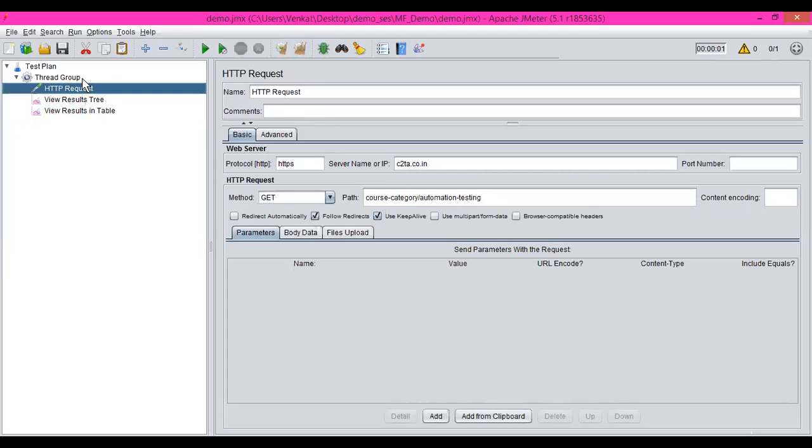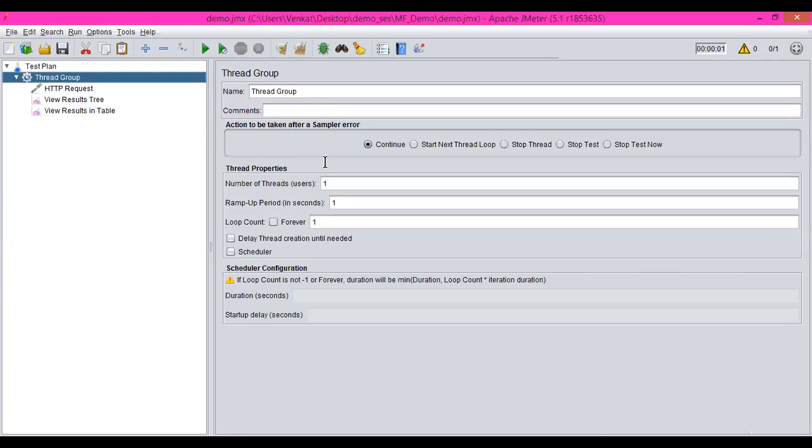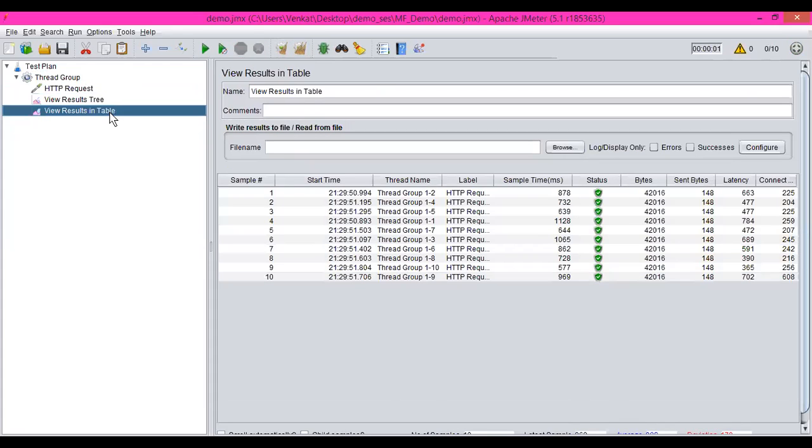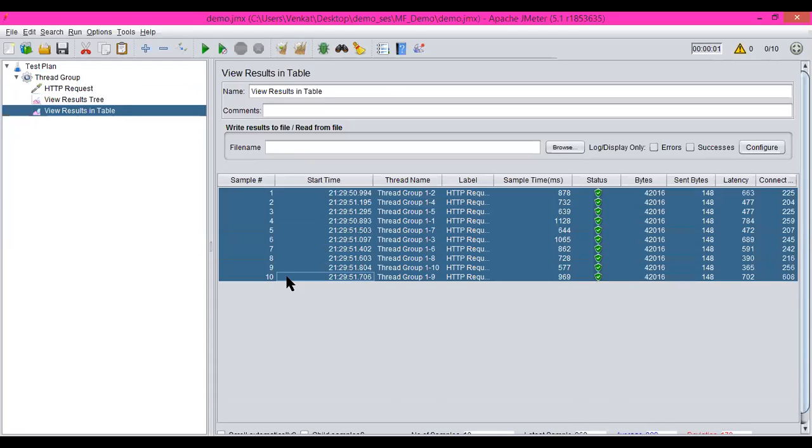To show you another dimension, the number of users, I'll increase the number of users here. Then I'll clean all the results and run the test again. And you could see that all 10 requests have passed, and you could see the result in a fraction of a second. Everything started at 50 seconds, and it was started at 51, and all my runs were completed by 51 itself, 9:29, 51 seconds.